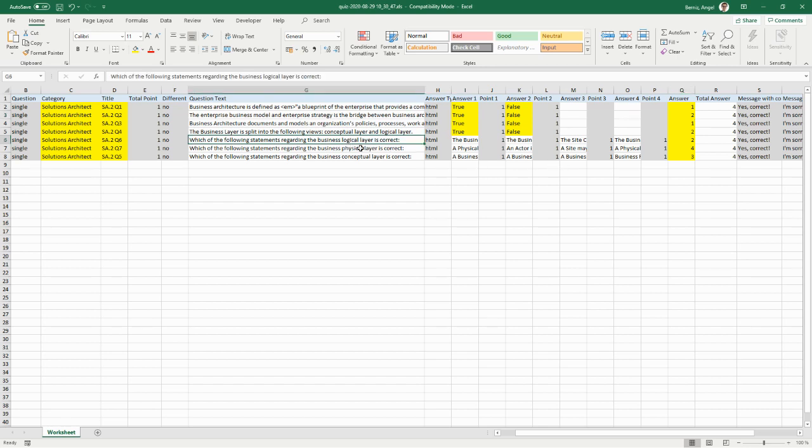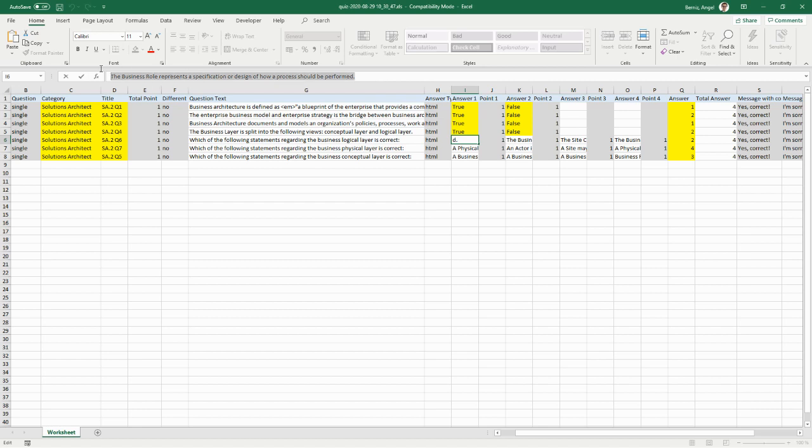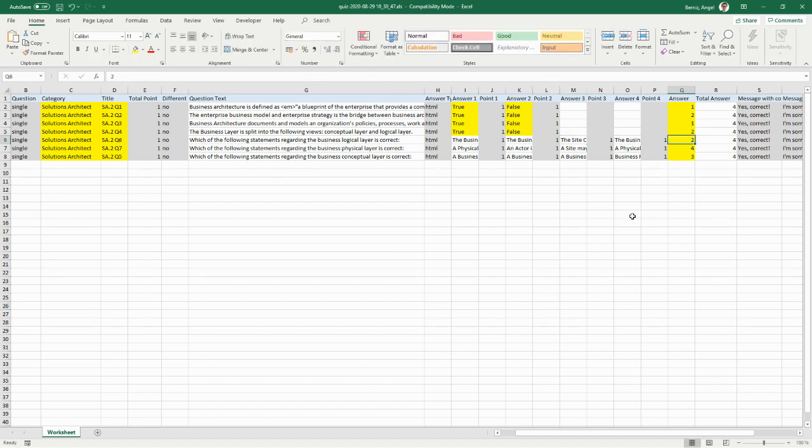Or in case you are using a multiple choice with 4 options, for example, this is an example: which of the following statements regarding the business logical layer is correct? And here you can see there are different answers, and they say, okay, which one is the correct one? The correct one is answer number 2. Here we will place this in gray color. This is always the same also.